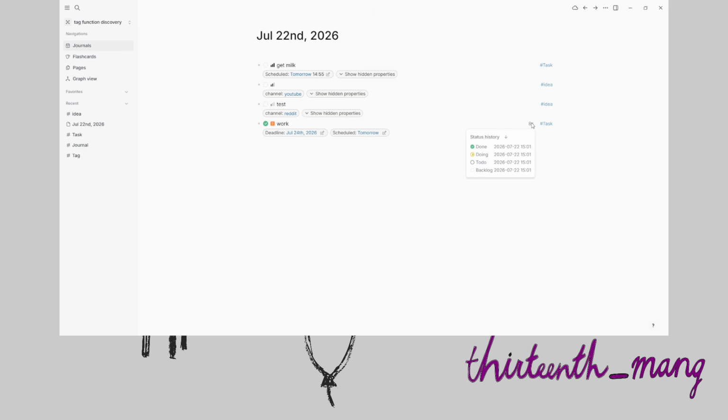When you click on the amount of time that it took, in this case 8 seconds, it gives you the status history. It tells you exactly when you changed the status. So we went from backlog to to do to doing and then done. That's actually quite handy. I'm going to try to incorporate that into my workflow and see how it goes.